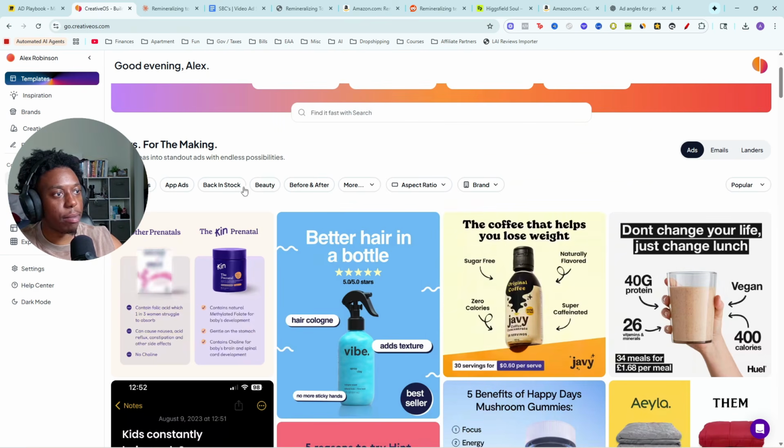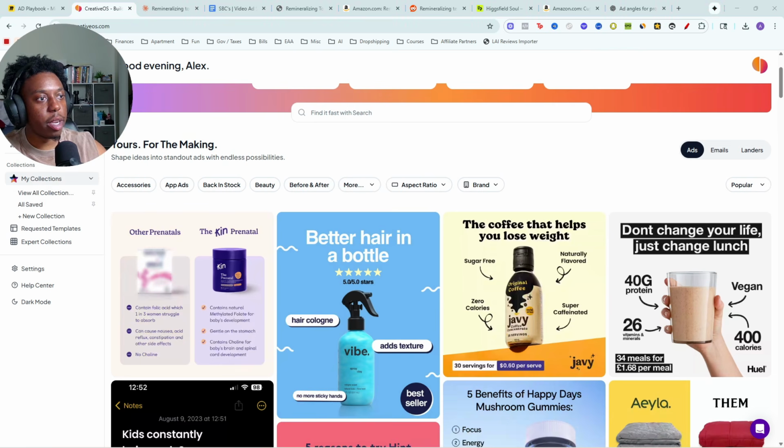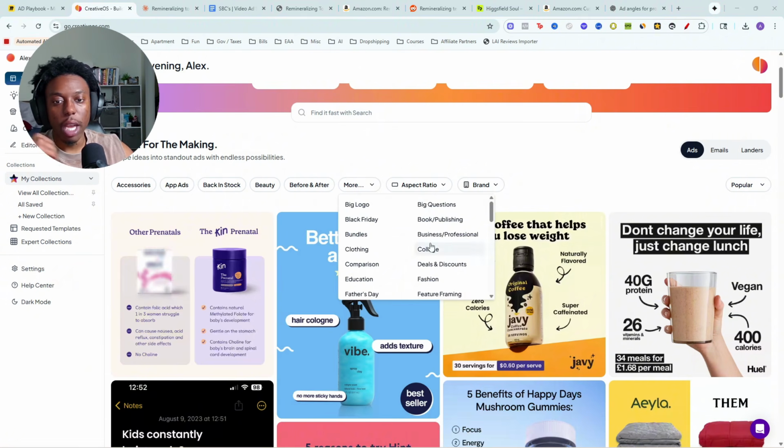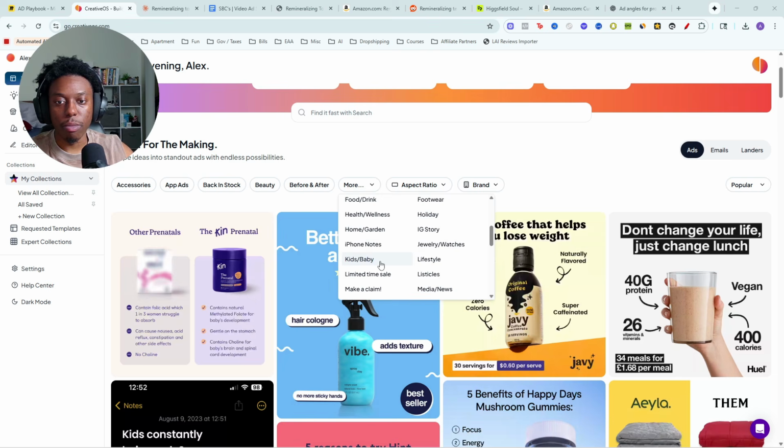And even here at the top right-hand side, we can see that there are different types of ads. You have back in stock, you have beauty, before and after. We can hit this drop down here, and this right here are all different concepts, right? So different concepts that we can use and quickly be able to test with our product.